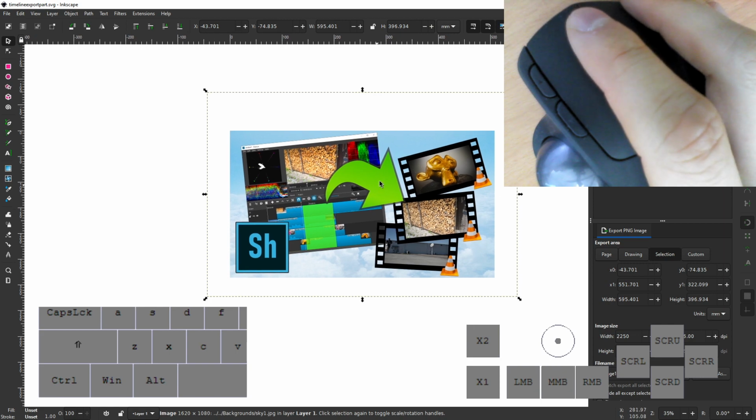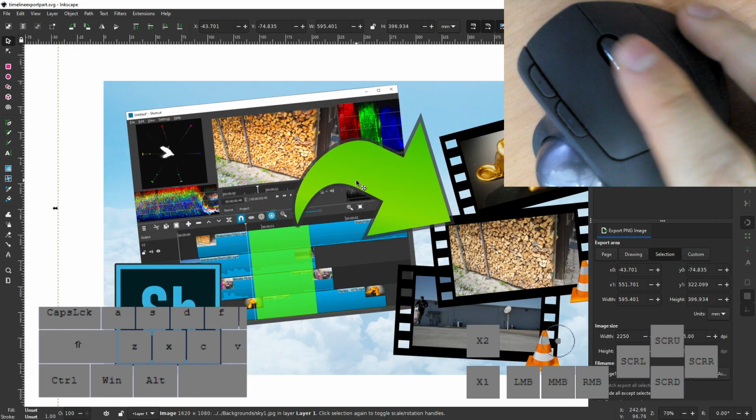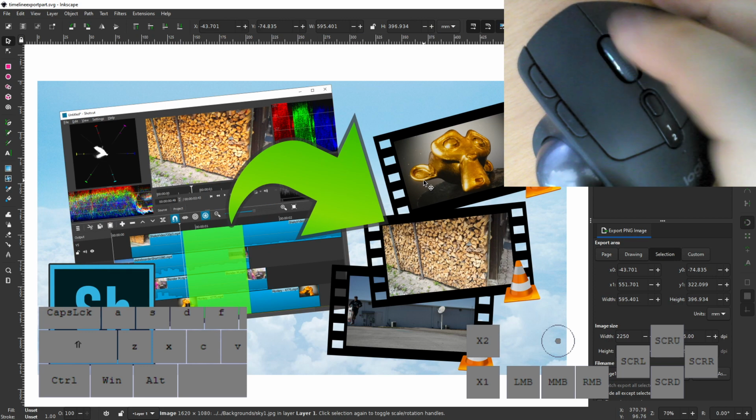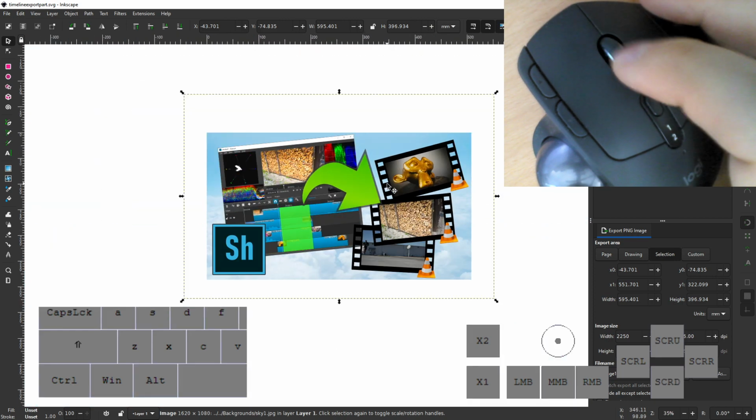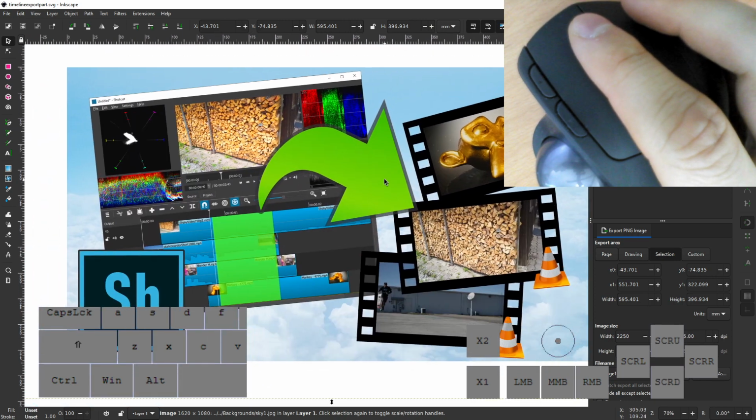maybe 1.5 or something. So again, I highly recommend you use the scroll wheel for zooming, but if you find other methods more productive, that's fine with me, and let me know in the comments if you have anything to share.